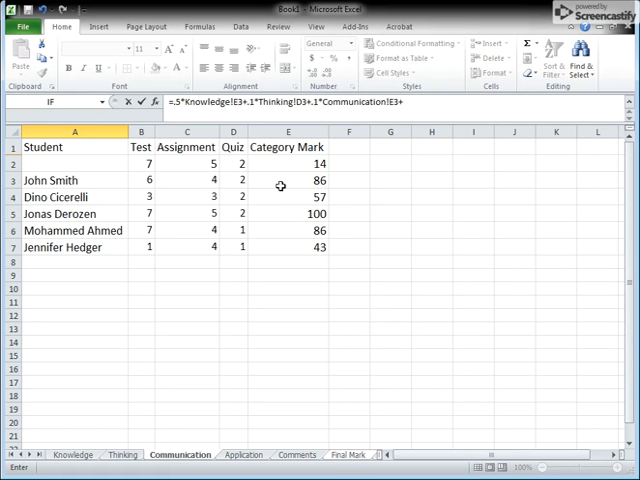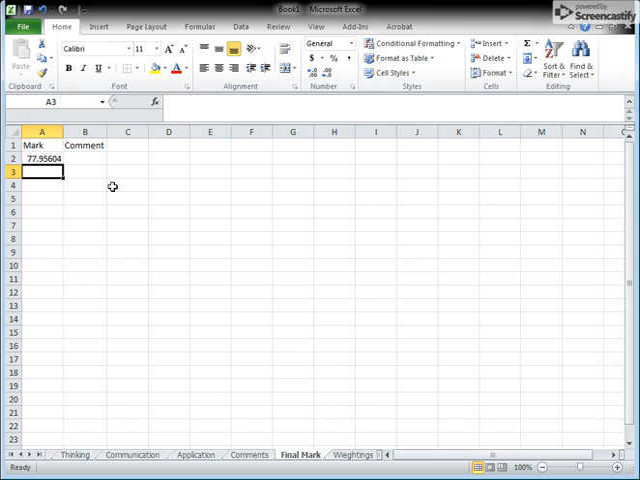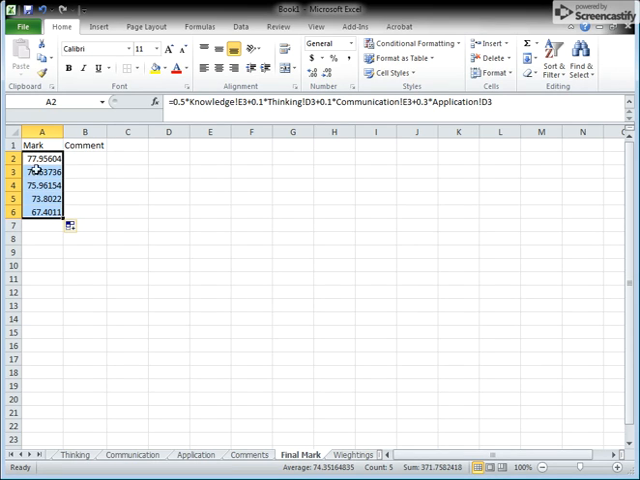And then to that, I'm going to add 30%, so 0.3 times, and I'm going to go to the application sheet and grab the numbers for John Smith, and I'm going to hit enter, and now you'll see that it's actually calculated the mark here in my sheet. And I can similarly drag that down to 5, and I'll see all their marks.